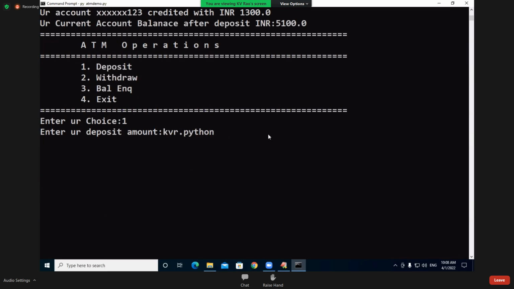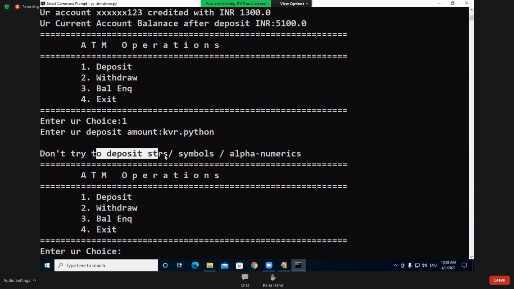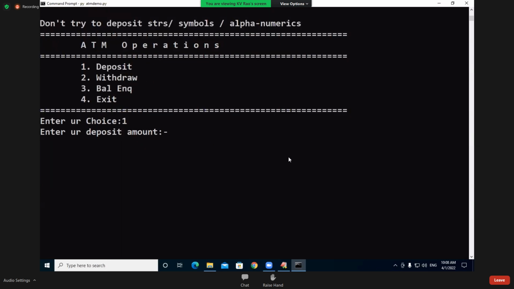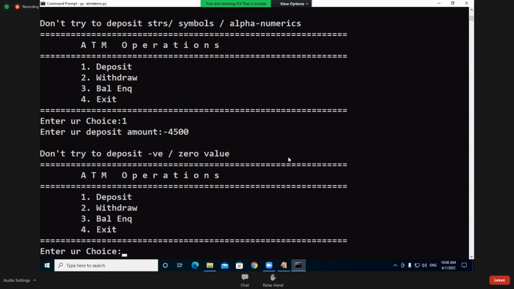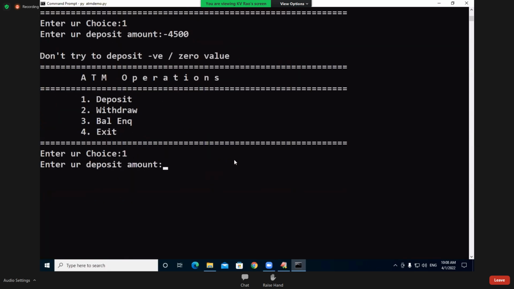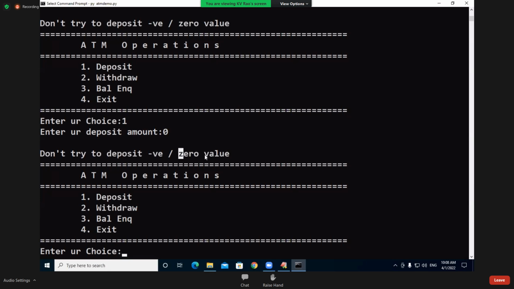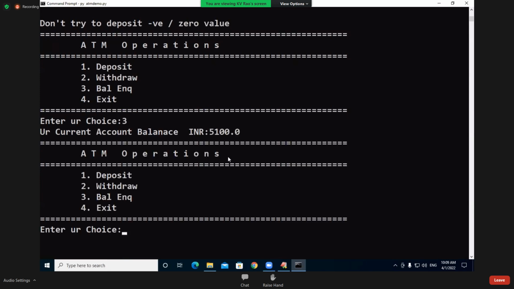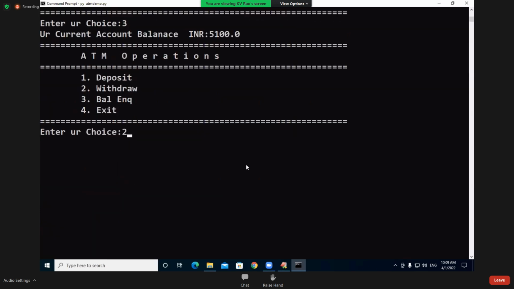Now I am going to deposit kvr.python, in the opposite direction you try to enter. See what is happening. Don't try to deposit strings, symbols and alphanumerics. Choice 1, you enter -4,500, a negative value. Don't try to deposit a negative value or a 0 value. You try to enter 0 rupees. Don't try to deposit a 0 value. Now check your balance. 5,100 is already there. Next I will go for the withdraw part. Now I am entering 6,000. What is your balance?